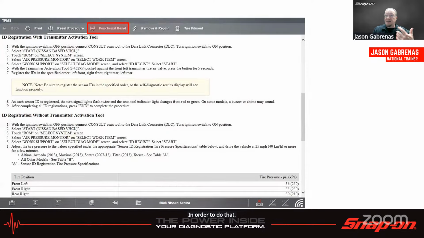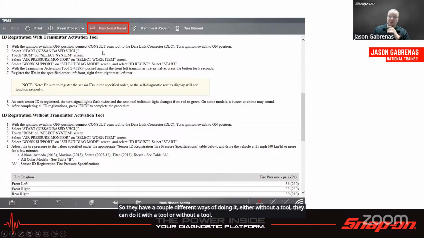Then Nissan does it totally different. So they have a couple different ways of doing it. They can do it with a tool or without a tool. So if you have a tool, it's going to walk through, you're going to want to use the scan tool. If you're going to do it without a tool, what you're going to do is set the tires to specified pressures on each corner. So in this case, front left would be 36 and so on and so forth.